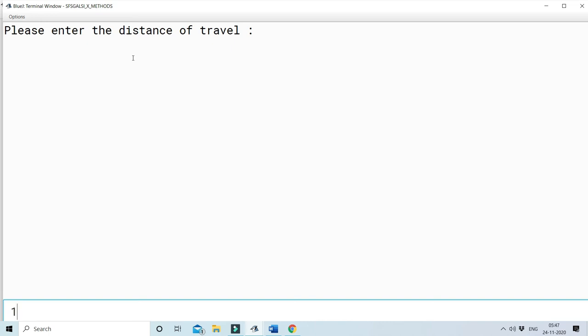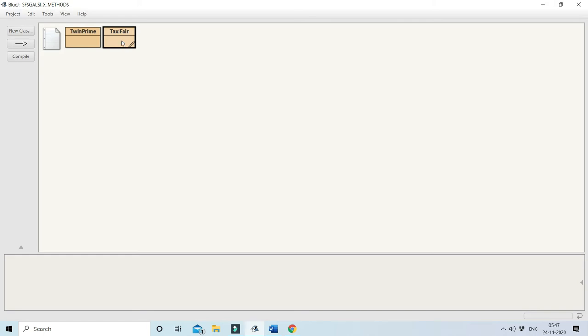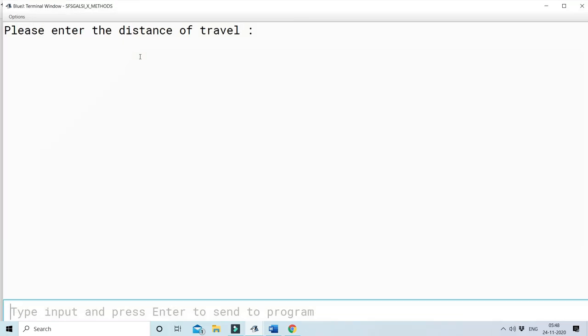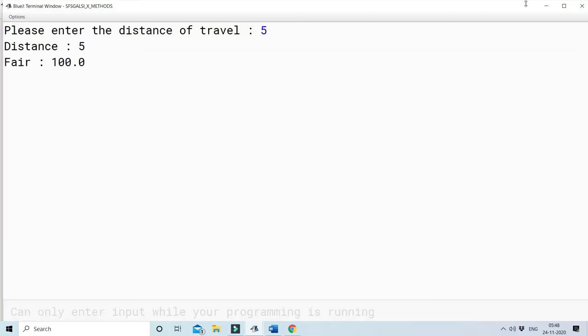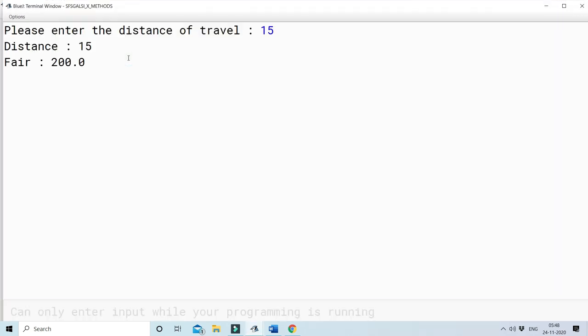And let me write that I want to travel 100 kilometers, which is more than 25 kilometers. So the tariff will be 5 rupees per kilometer. So it will tell you the distance is 100 kilometers, so you have to pay a fare of 500 rupees. Okay, and if your distance is only up to 5 kilometers, it will tell the fare is 100 rupees. If it is up to 15 kilometers, it is 200, just because for the first 5 kilometers you have to pay 100 rupees, and for another 10 kilometers you have to pay a tariff of 10 rupees, so it is 200.